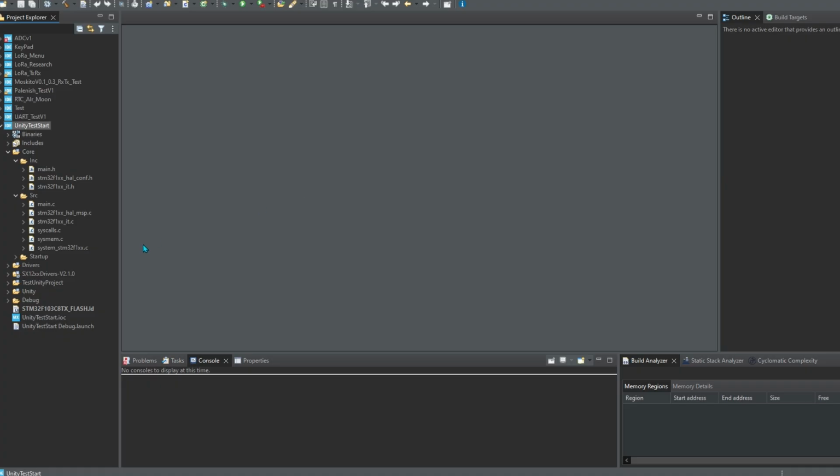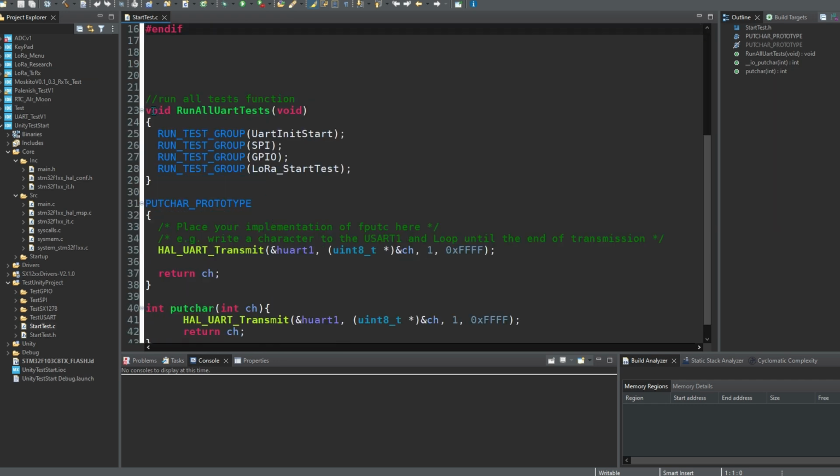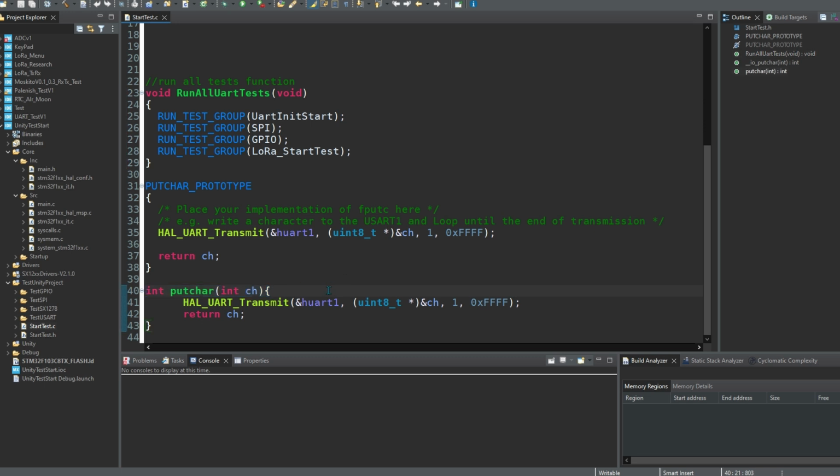Let's return to viewing the files to be plugged into the project. The testing functions are defined in the Test Unity project catalog. A number of functions are defined in the start_test.c file. Run all UART tests starts all the necessary tests. The putchar function is used by the Unity library to output information. Here, the Unity output is sent to the UART using the HAL UART transmit function.